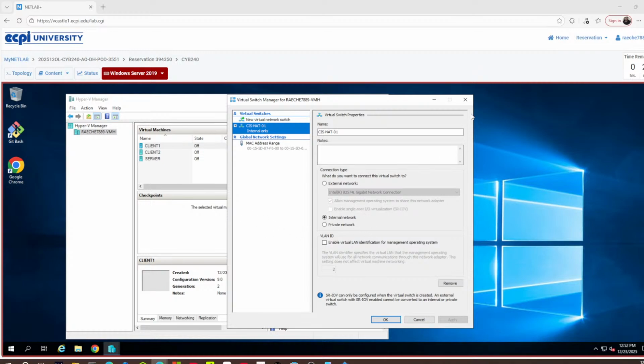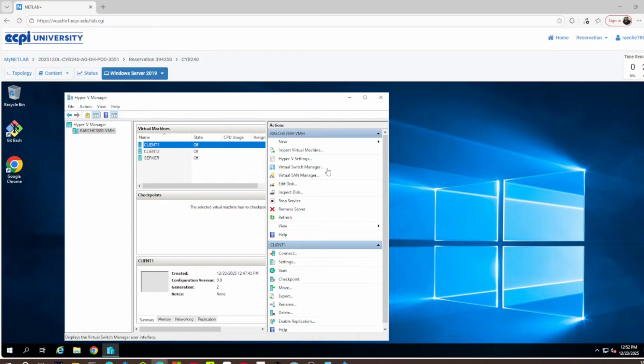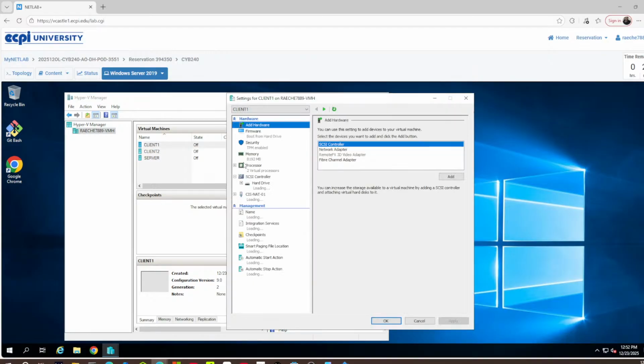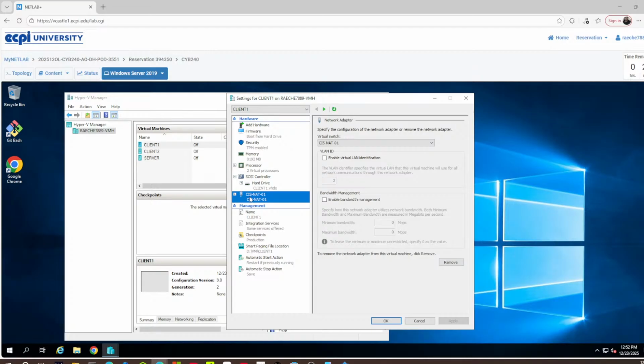And so let me just mention something really quick with the virtual switch. If you click here to view the settings for each of the virtual machines, if you click on the NIC or the virtual switch connection for client 1 or any of these, you will see that it is connected, right? You'll see it here and you'll see it here. For VLAN ID, never check this, okay? We don't use virtual LAN within the Hyper-V environment, so be sure that you leave this unchecked.